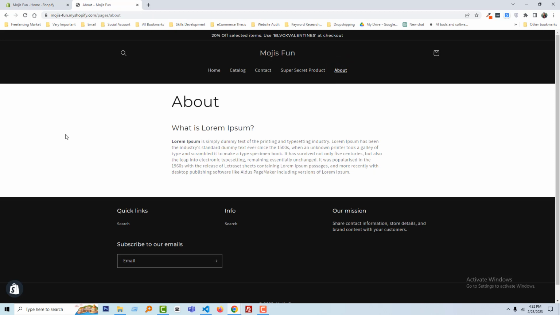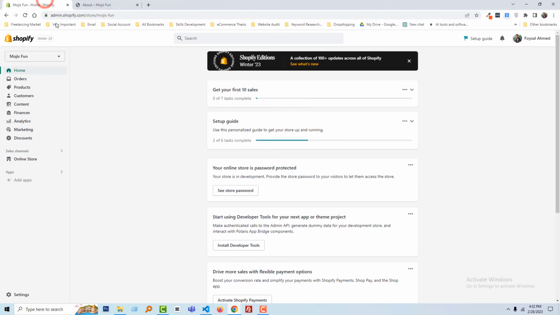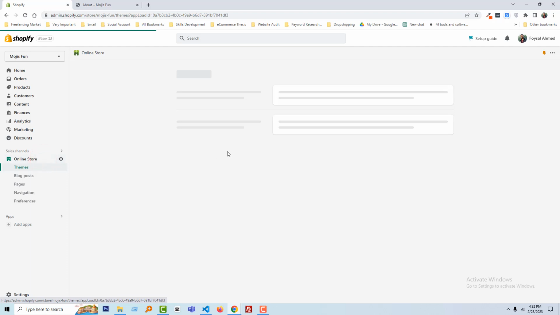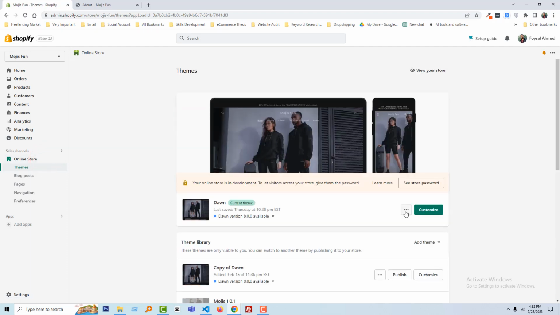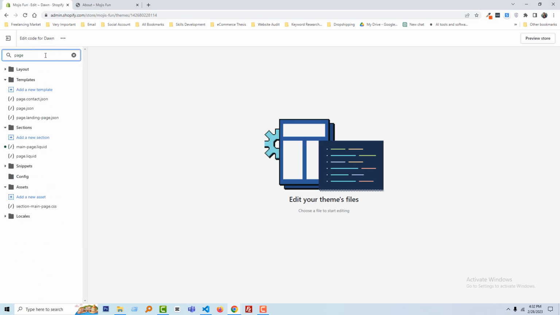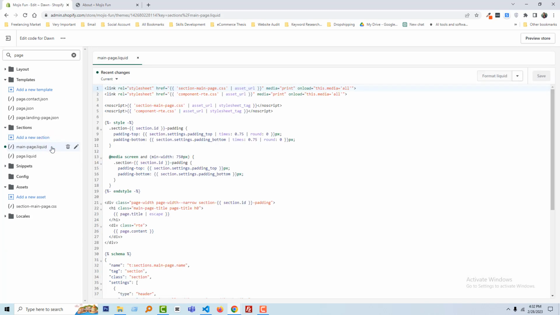Okay, to do this, first I'm going to my Shopify admin panel. So here is my Shopify admin panel. Then I'm going to click on online store. Then click on the three dot icon, and from here select edit code. Now in the search file field, I'm going to search page and open the main-page.liquid file.